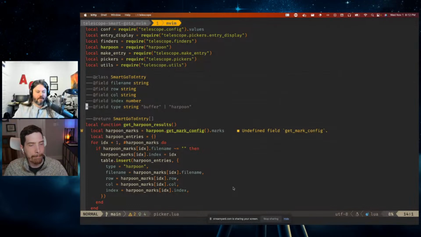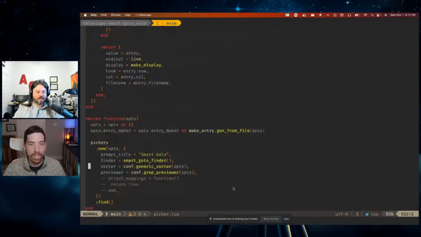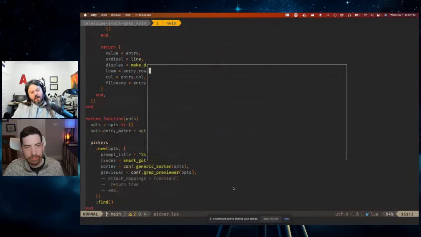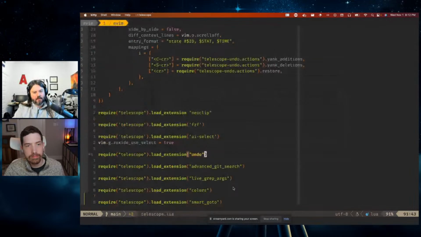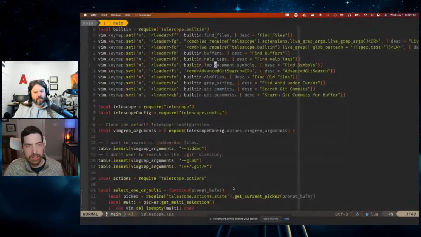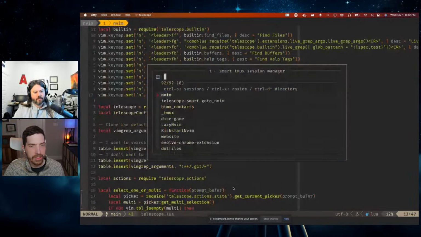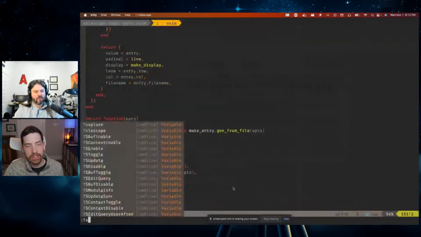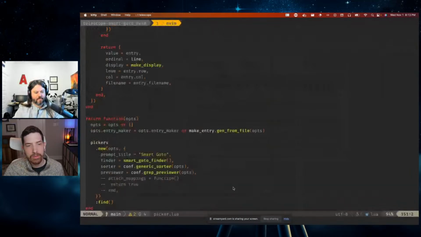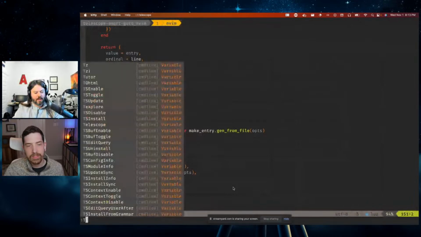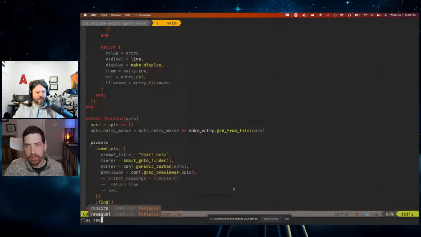All right, we have this. We have it returned. I don't have it hooked up to a key map yet. So you just run Telescope and smart_goto, and it'll fire it as an X command. Okay. And it won't show up as a built-in, I don't think. Yeah, I was just thinking that. So if I do, but there may be autocomplete if you hit tab.